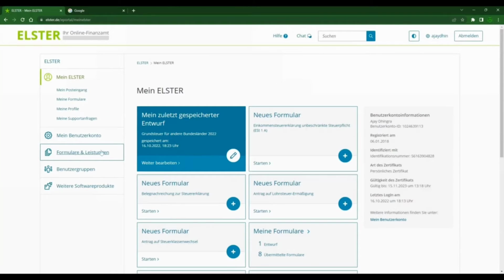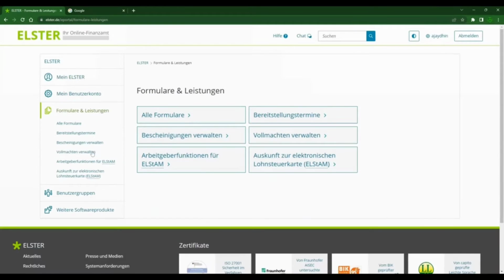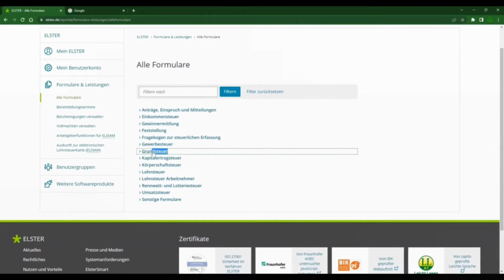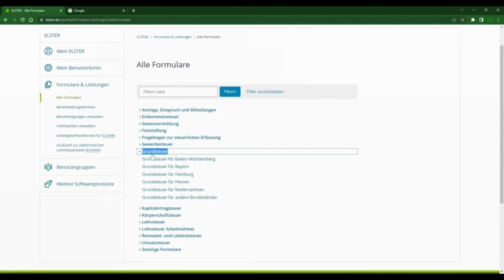But what we'll be looking at is choosing Formulare und Leistungen. And here we'll choose the option Alle Formulare, which will have all forms available. And the one which we are looking for today is Grundsteuer, property tax. And because we're doing this today with a real-life example of one of my properties, and because I live in Nordrhein-Westfalen, we'll be choosing here Grundsteuer für andere Bundesländer.